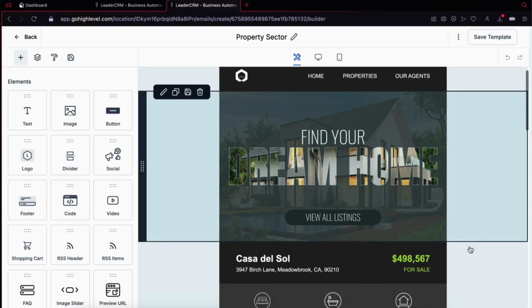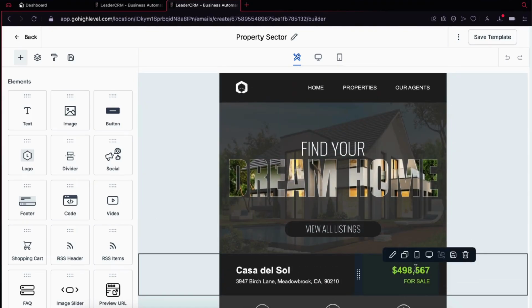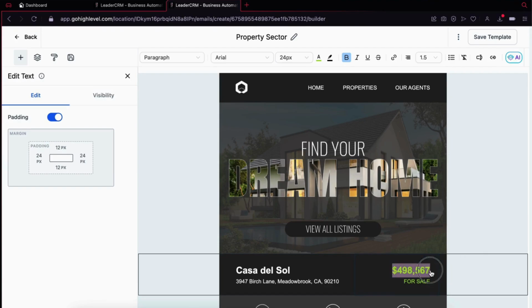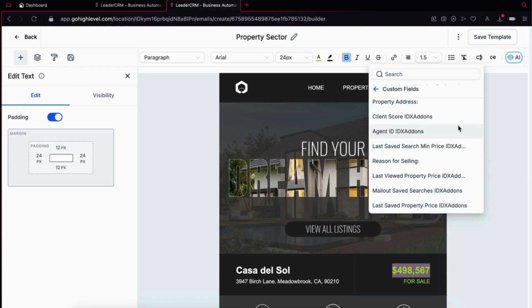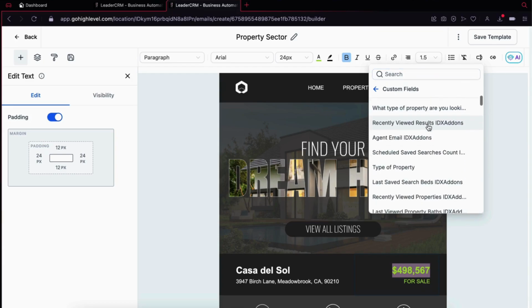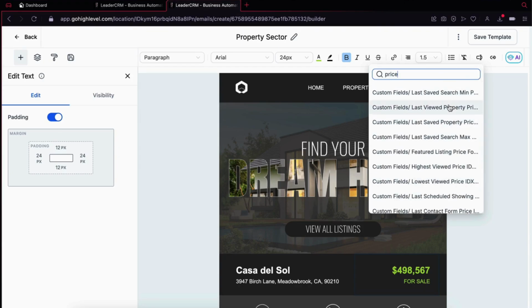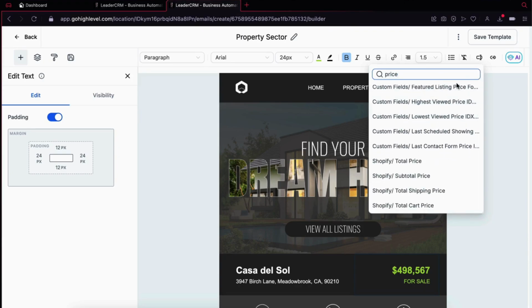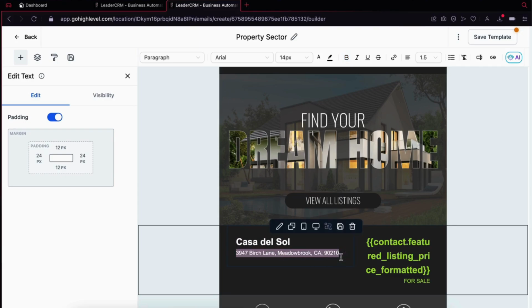Okay, now we can use our custom fields to change the email info. For example, instead of having the price like this, we can use a custom value for contact, custom fields, and use the feature listing price. Let's search here, and here is feature listing price formatted. And I can do the same with the address.